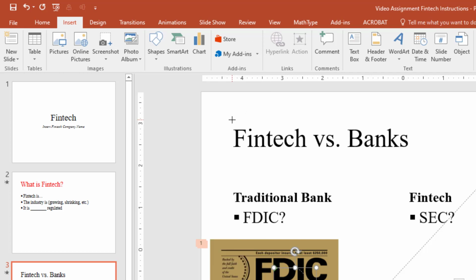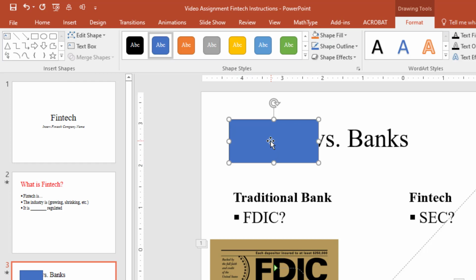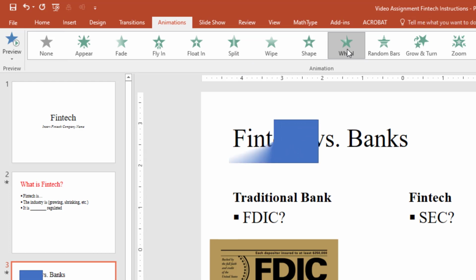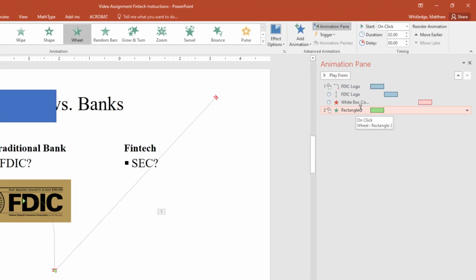The default in this case comes up for me as a blue box. And if I added an animation to it by going to the animation pane, maybe I wanted to do a wheel animation, you'll notice that it shows up as some generic rectangle too. And so maybe we want to rename that so we know exactly what it's identifying. Here though, it isn't easy to see necessarily how we might rename it.